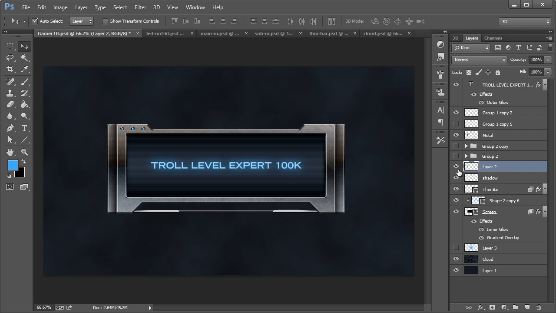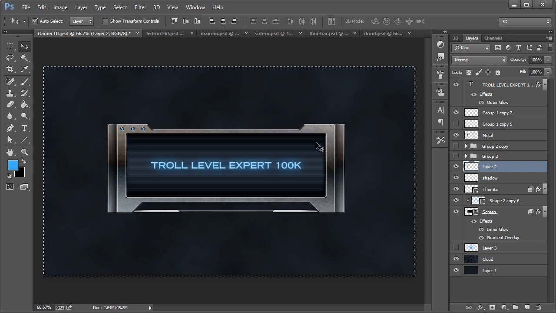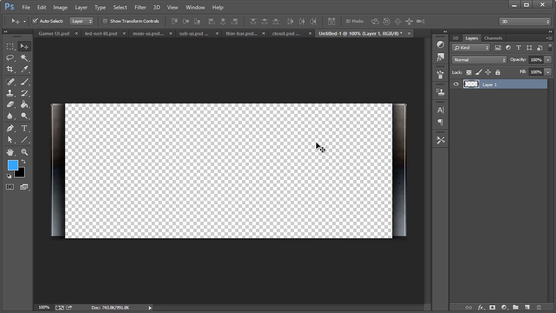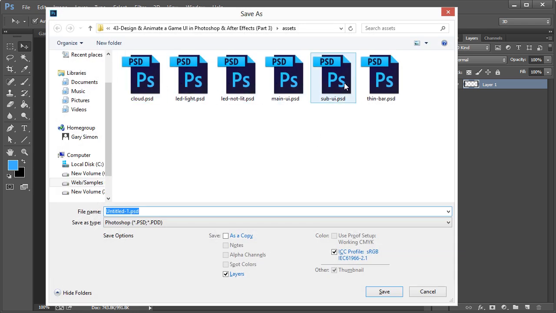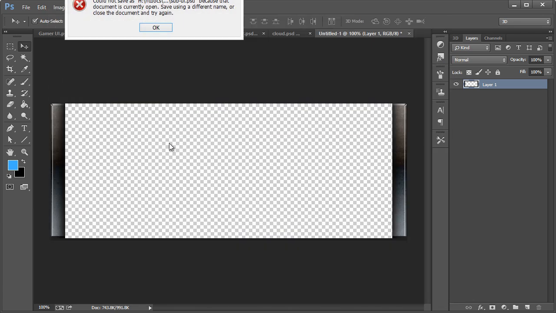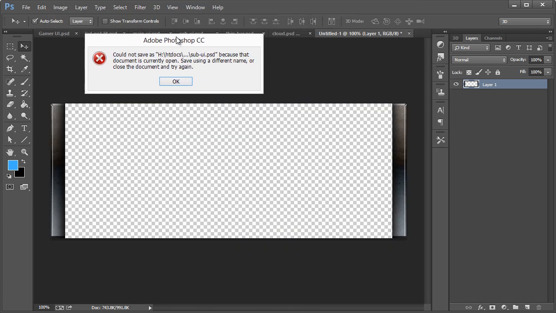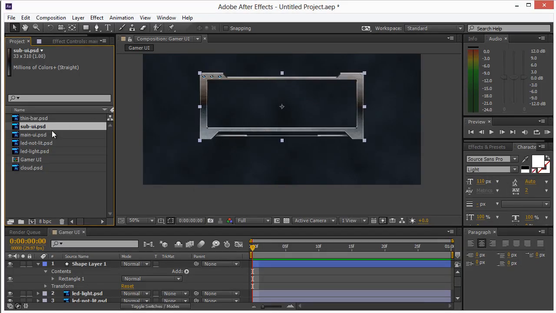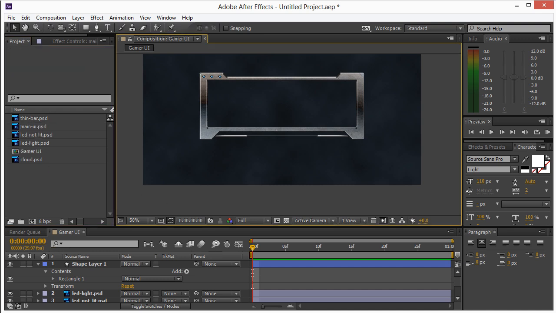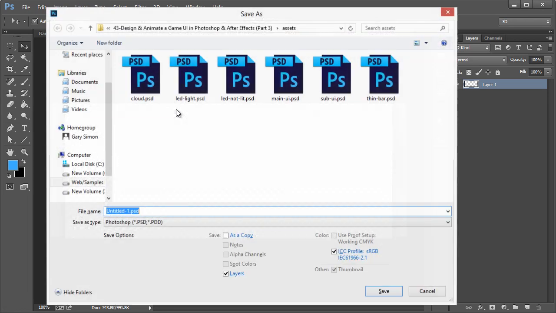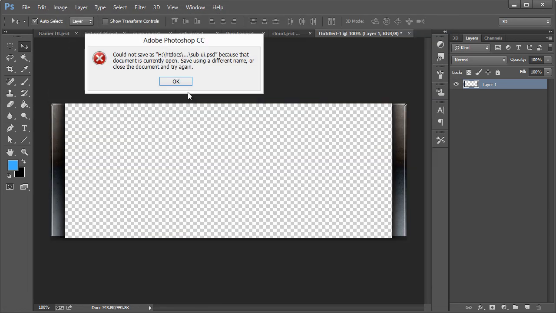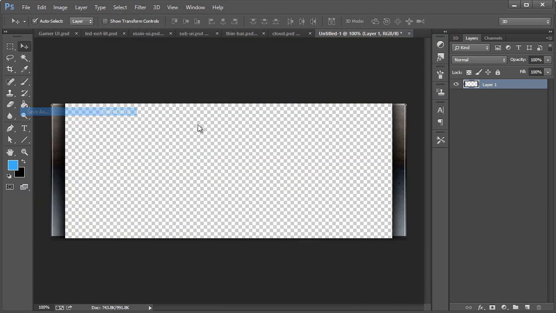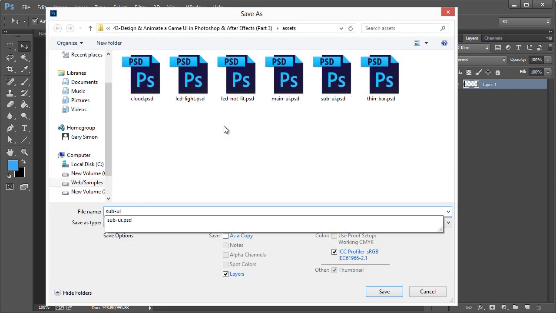Control A, Control C, Control N, Enter, Control V, save it. And we're going to call this sub UI. We're going to overwrite that file. It just makes sense. Oh, yeah, you can't save over it because it's open in After Effects. Sorry about that. Let me get rid of that, and hopefully it'll let me save now over it. Yeah, oh, okay. I'll just save it as an entirely new document, sub-UI2.